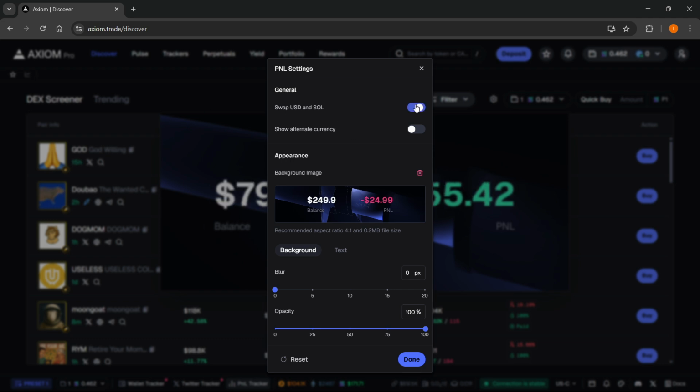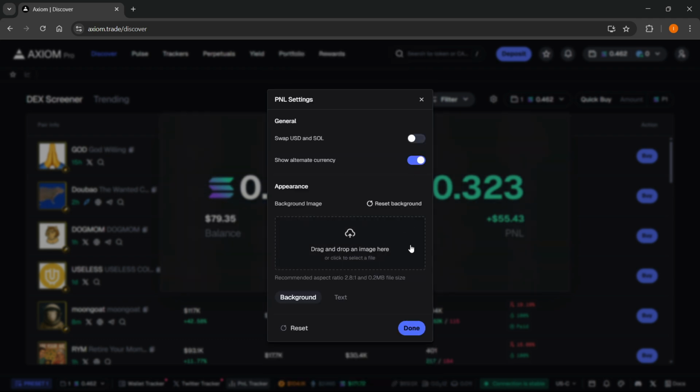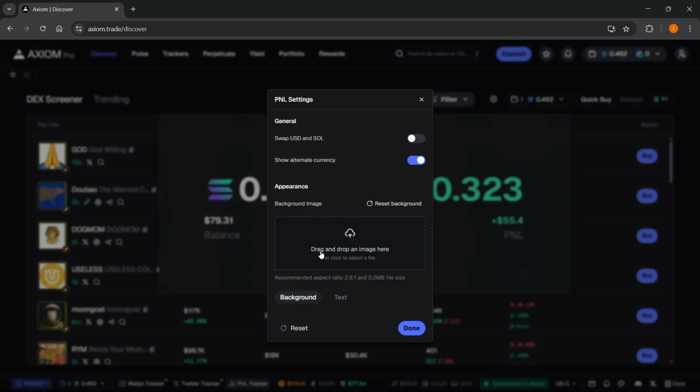You can swap USD and Solana. You can show alternate currency by clicking this. You can set a background image. So this is going to be the default one. You can, of course, just remove it and then have it as blank. So if I click on done, there we go. It's now blank. And you can also add your own image.